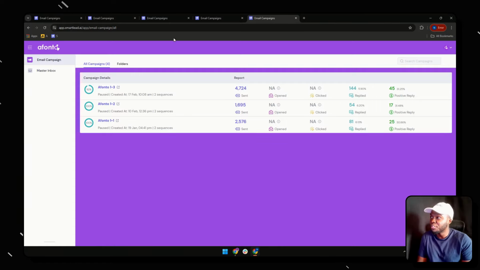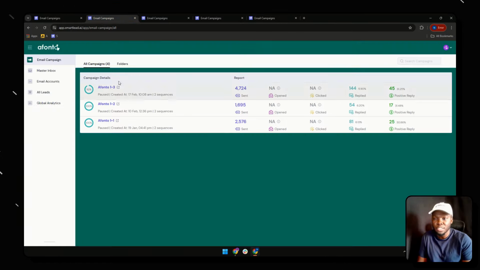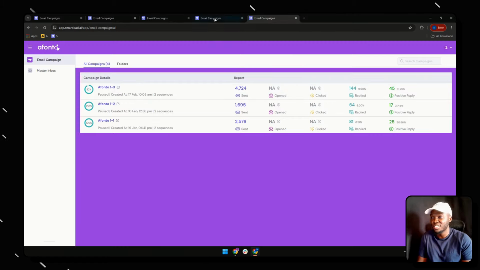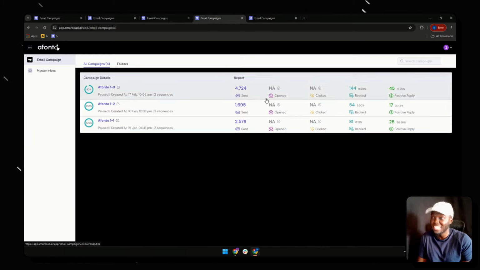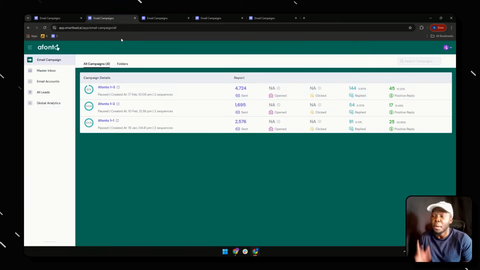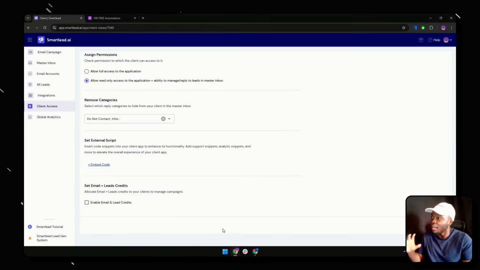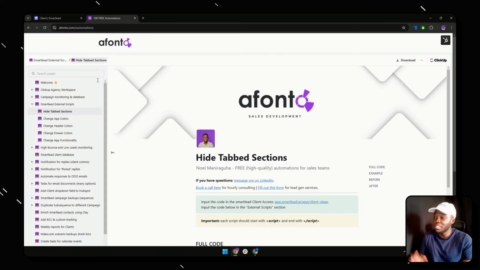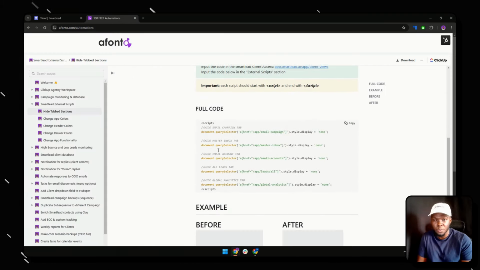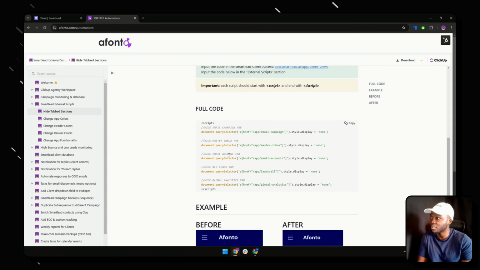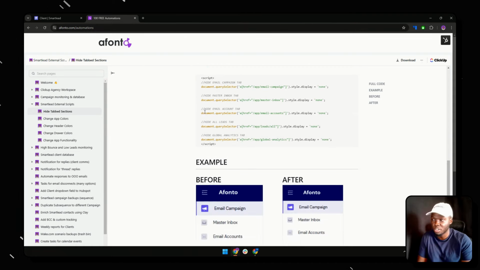The app colors, we've changed the app colors to be unique to our own brand. So this is one brand, this is another brand, this is another really badly designed brand. We can change that to be whatever we want. Another thing that we've done, actually we've done a lot, but let me get to the point. The point is, this requires knowledge of JavaScript DOM manipulation, but I'm going to be giving away all of the code to do this. So this is how it's going to look when you check out afonto.com/automations.